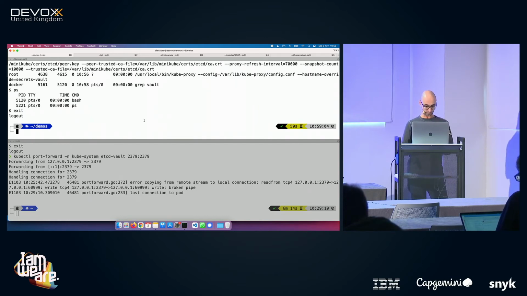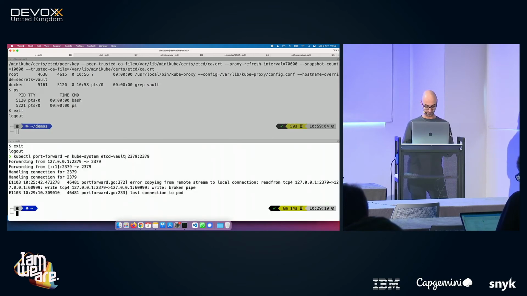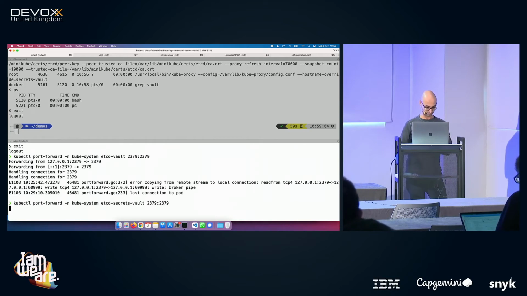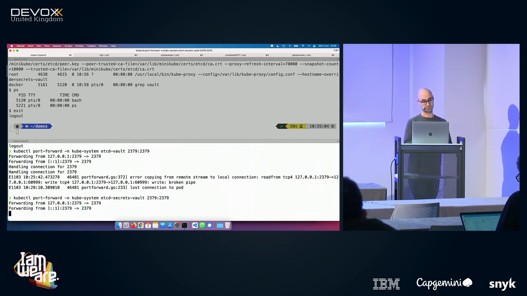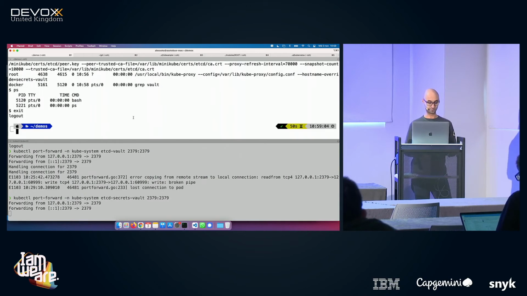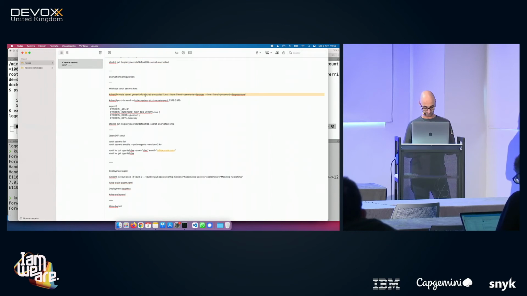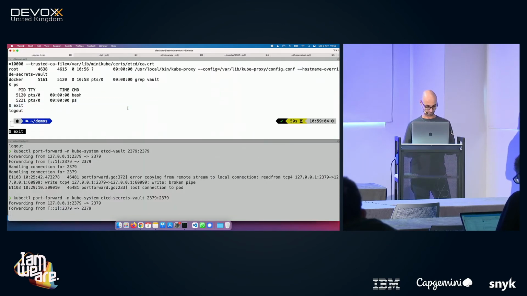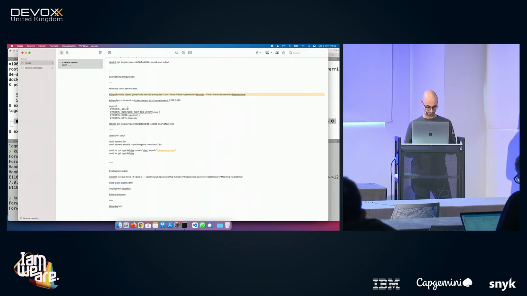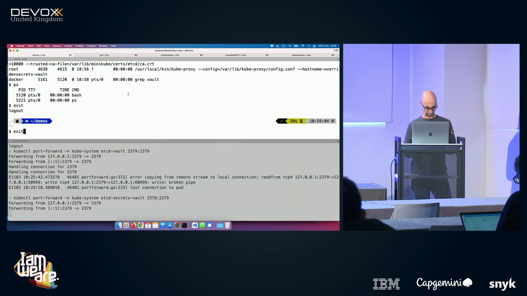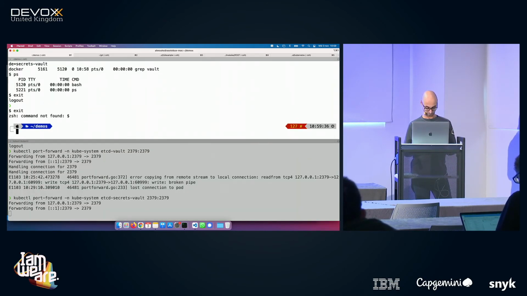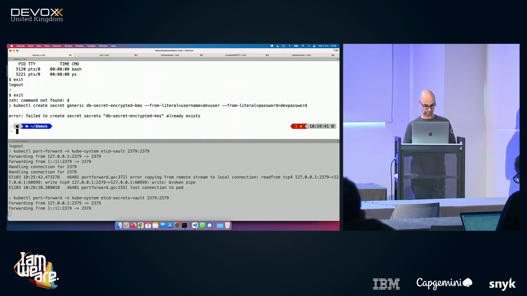Now, assuming that this is working, I'm going to do kubectl port forward again. Put here secrets vault. So I'm just getting access to the etcd. I'm going to create a secret. In this case, OK, I'm going just to create a secret.